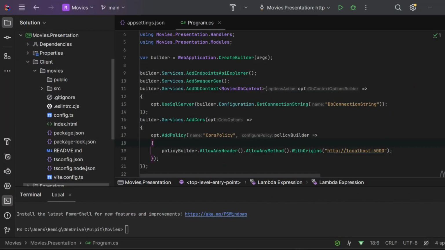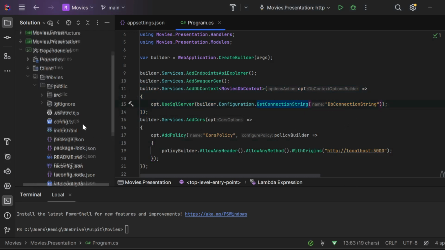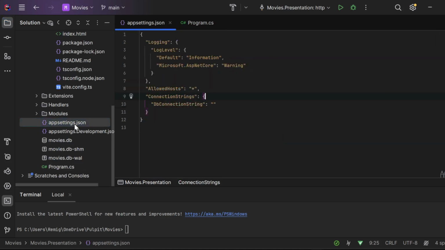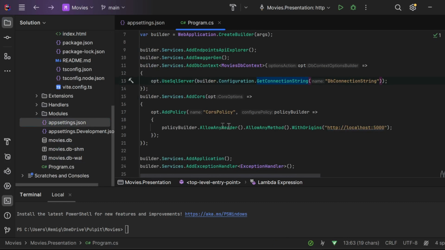Alright guys, so now a very quick recap of where we actually are. We have the .NET 8 Web API that is connecting to the Microsoft SQL Server through Entity Framework Core. It's retrieving the connection string from the appsettings JSON file, then it's connecting to the database, and it accepts incoming requests from the following origin: localhost 5000, which is our React application.